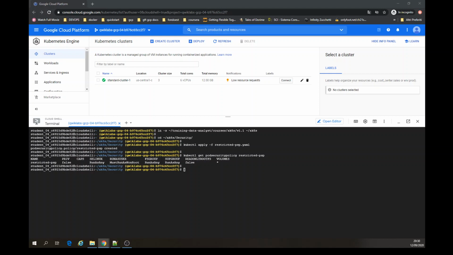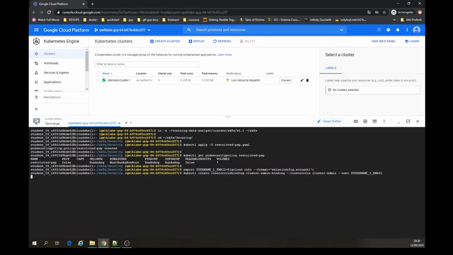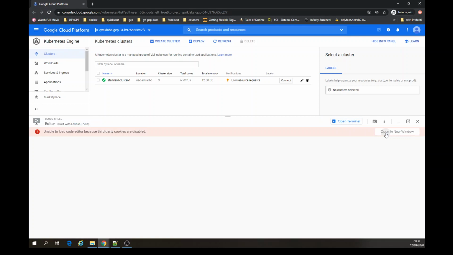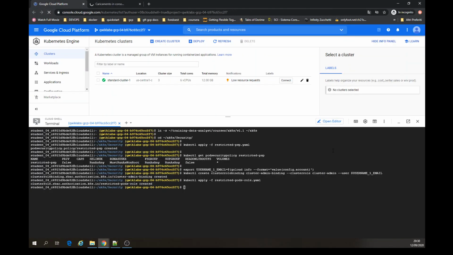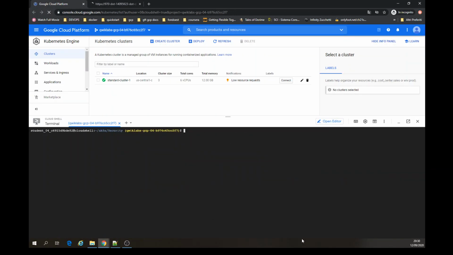Now I'm gonna export a var of the username 1. Create a role binding, cluster role binding. And I'm gonna apply the restrict pods role. I'm gonna show YAML by YAML here, to confirm what I just executed about cluster role. Get cluster role. Yeah, that's what we just created.